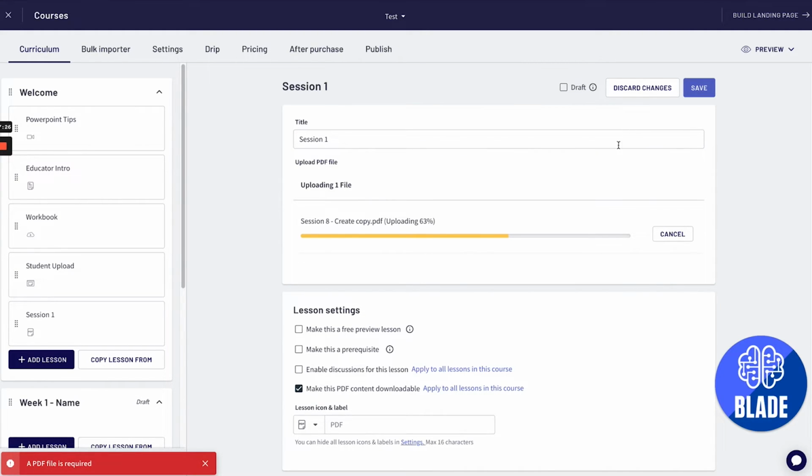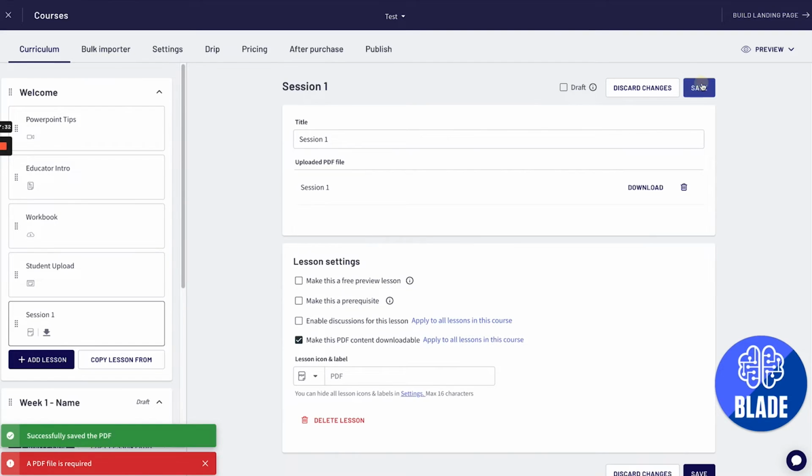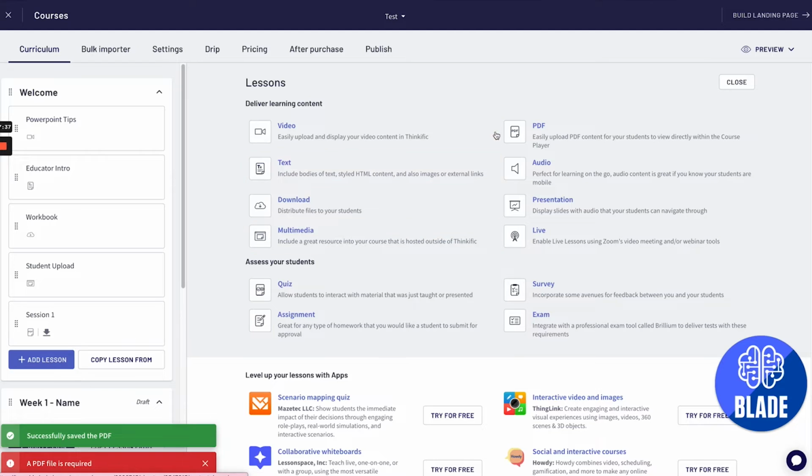Resource. It still needs to upload. Okay, save that. And then we've got audio as an option. This is an option that I really like, presentation. So I just uploaded a PDF. This lets you do something quite nice.